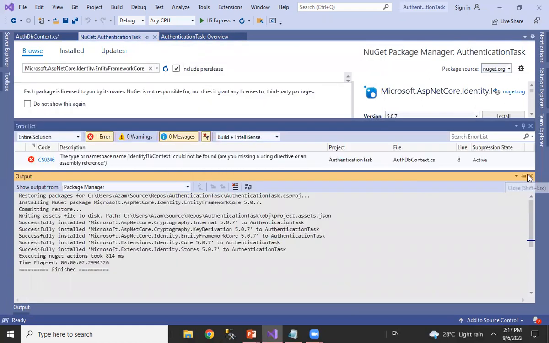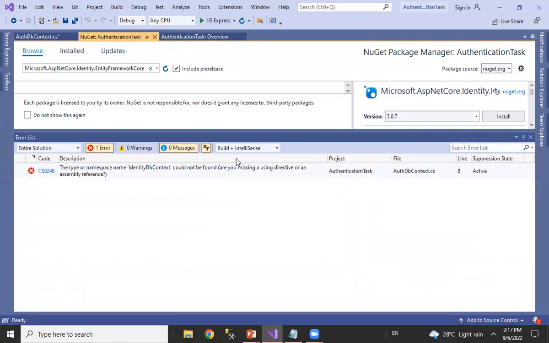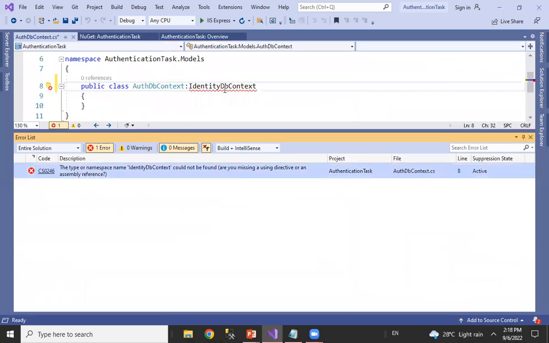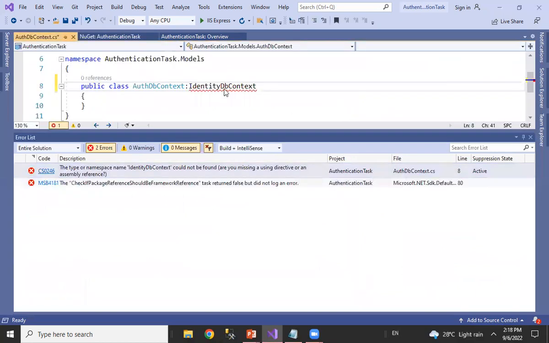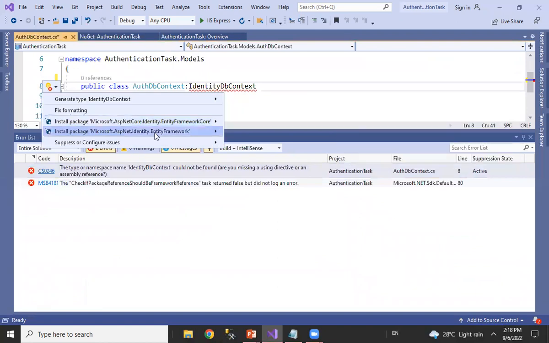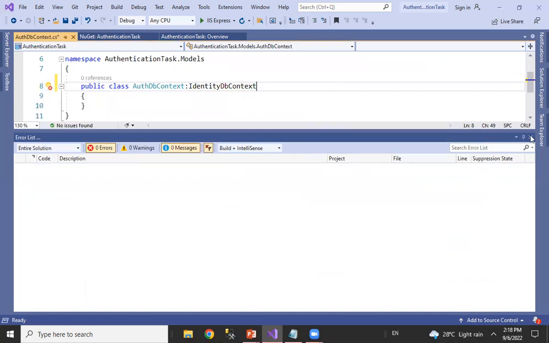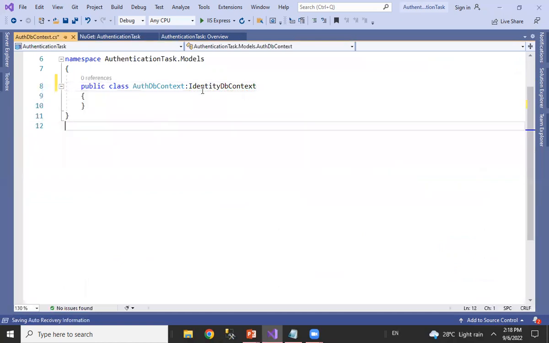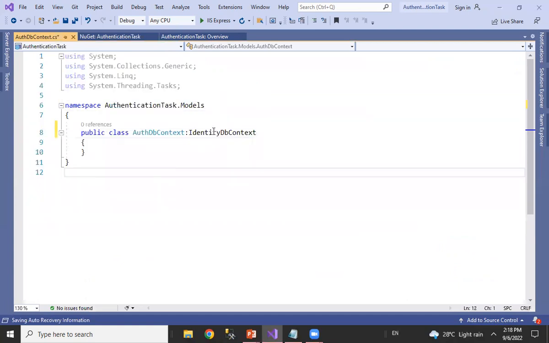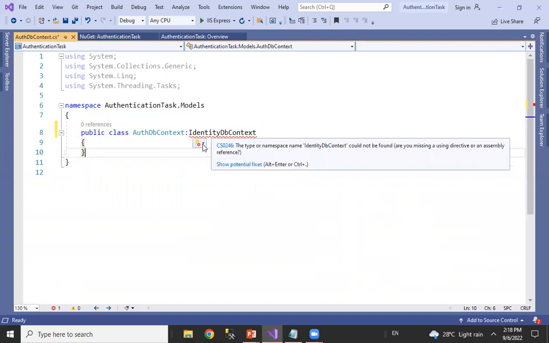After doing all these things, you can add the namespace Microsoft.EntityFrameworkCore to that context class. Now you can see IdentityDbContext is taken. We will do one more thing. Now we are getting an error here, right? We'll come down here.